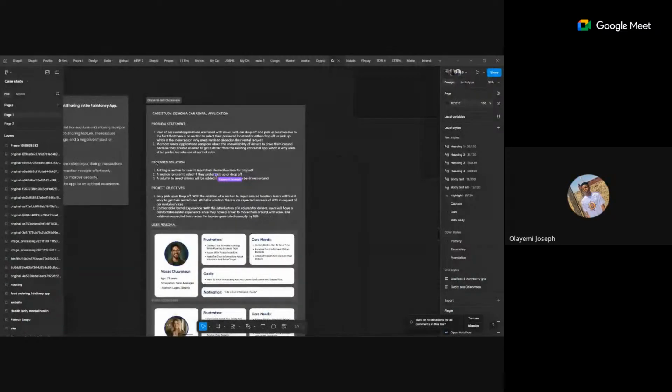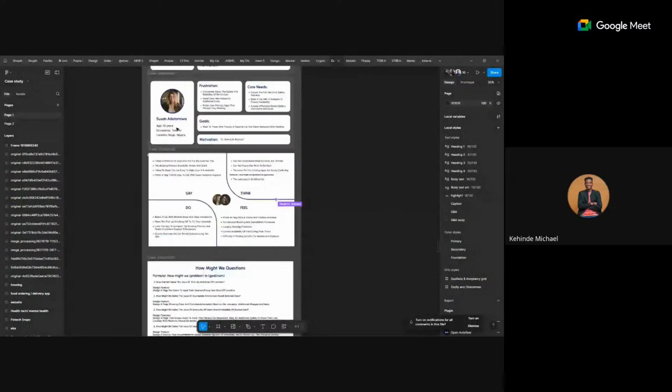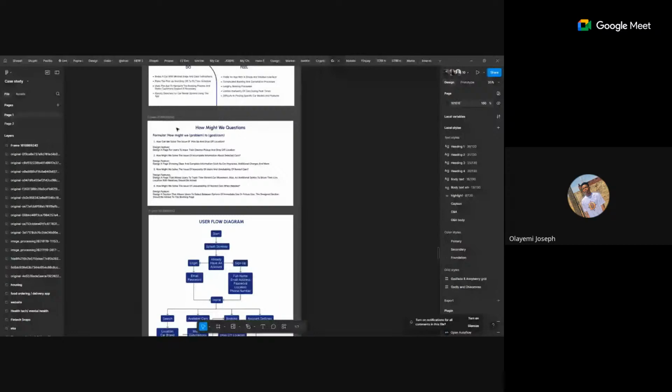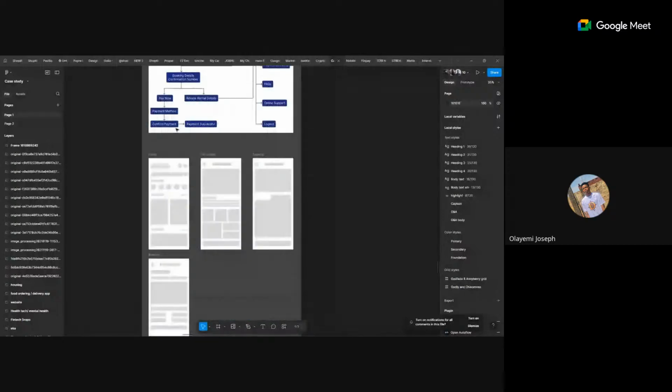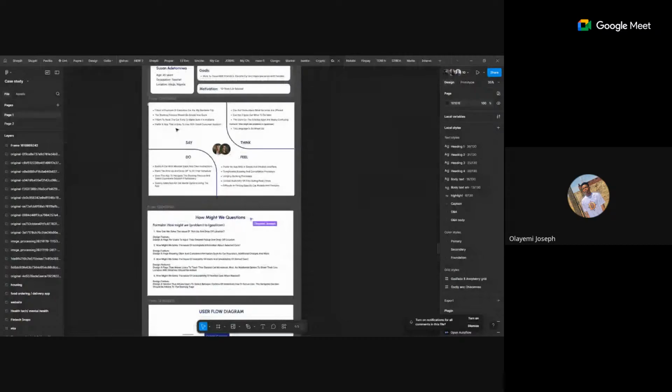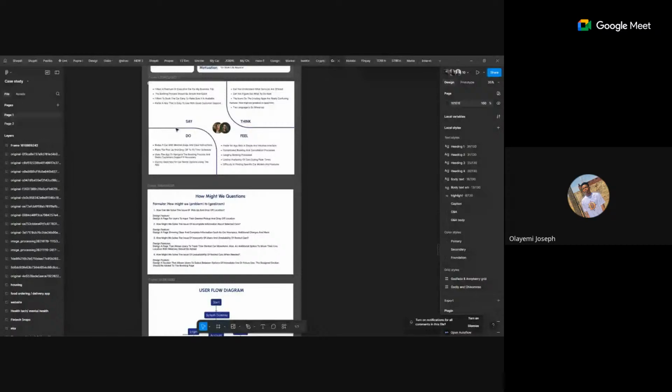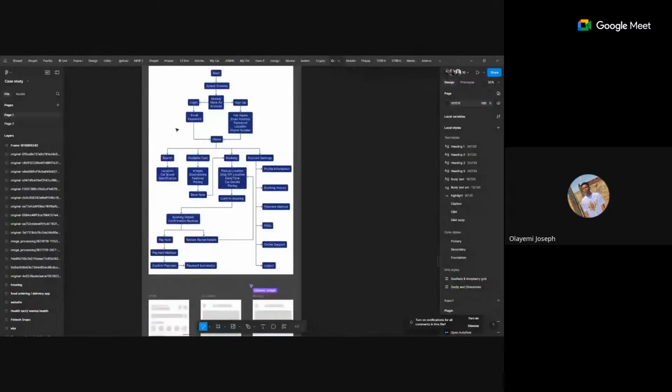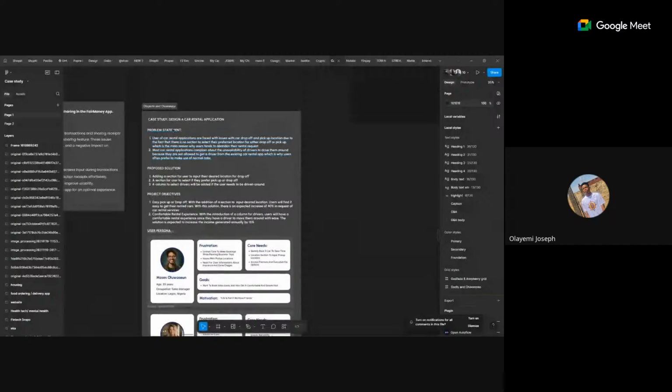Good day, sir. So our case study is to design a car rental application. We are done with the user persona, the how-might-we questions, the empathy map, and the user flow diagram, and we are currently on the low fidelity. In our research we found the problem that people are having. Okay, I need you to explain the concept for me.